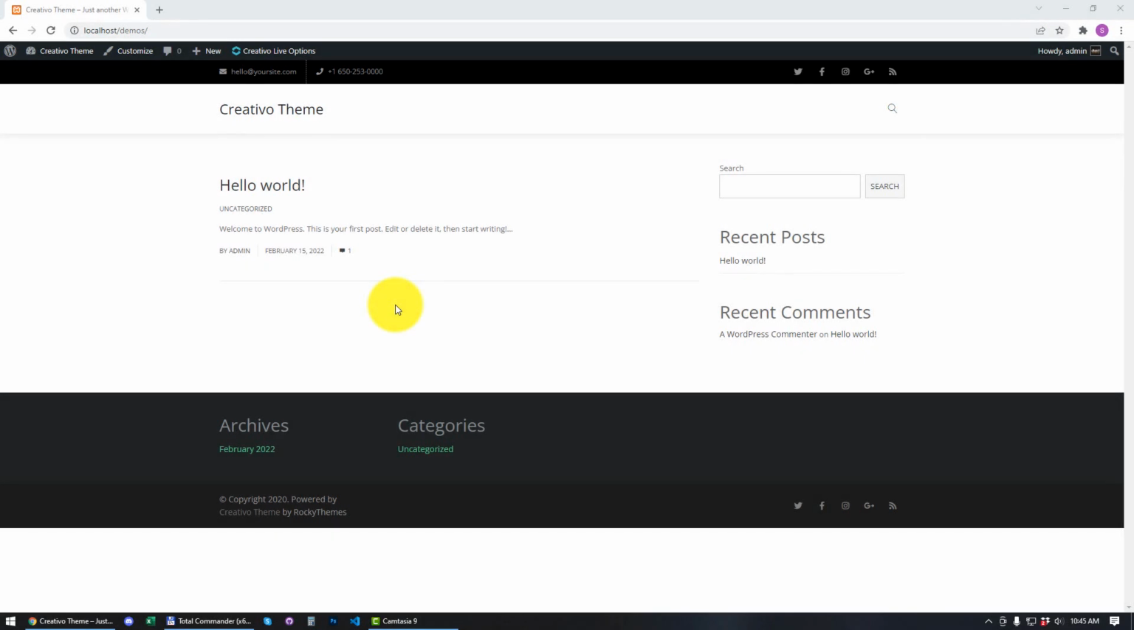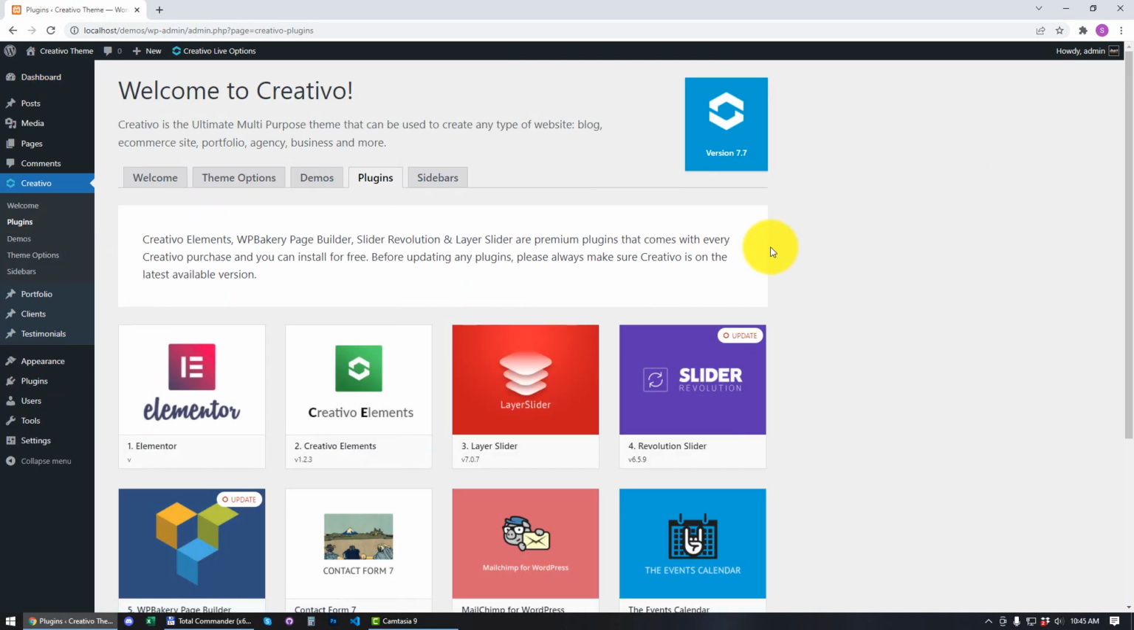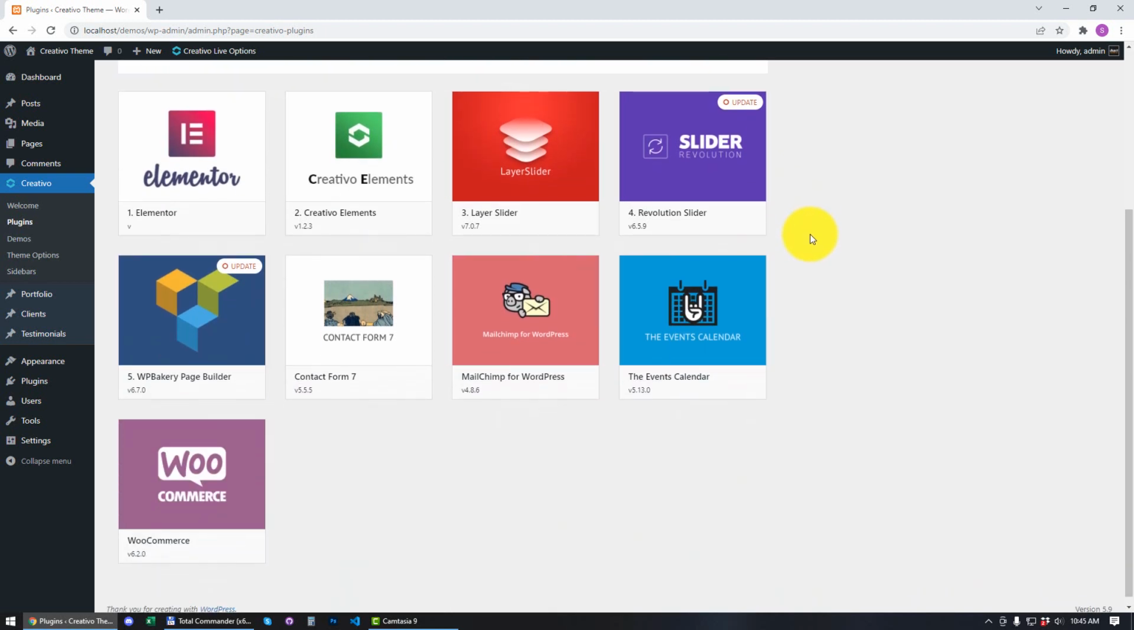Hey everyone, welcome back. In this tutorial, we will learn how to install, activate and update the plugins that come bundled with Creativo. So I have a default Creativo install with no demo template imported. If I go to my dashboard, I can simply go to Creativo and the Plugins tab.